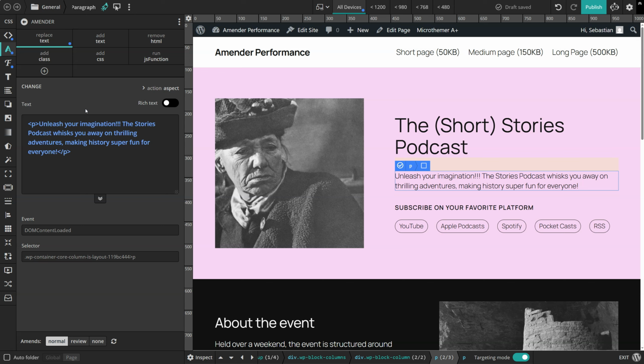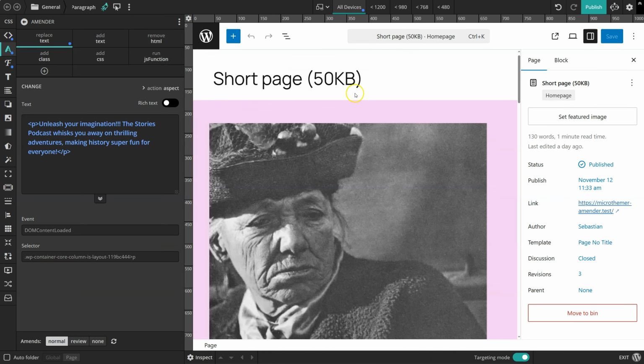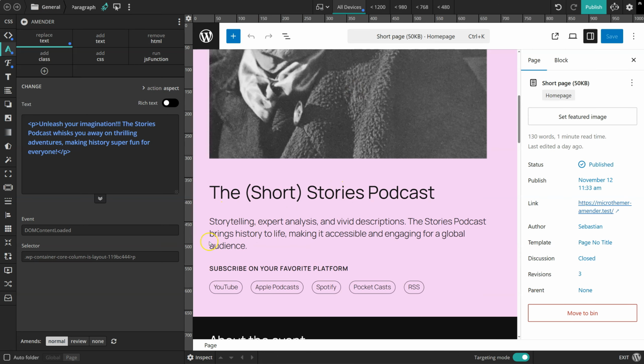So how does this line up with page builders and the editing interface that they've got? Well, everything's happening on the fly, and it's happening just on the front end in this case. And we've updated the text here to say unleash your imagination. If we go to edit the page and then scroll down, we've still got the original text. So Amender hasn't gone in and changed anything in the database permanently.